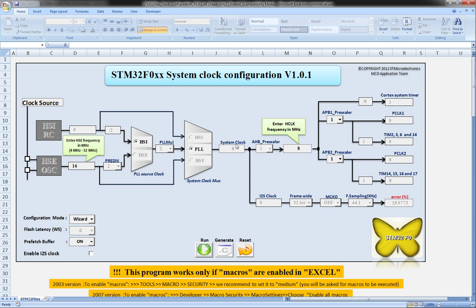Oh, I'm sorry, I forgot right here. This is for if you're using external. HSE is for external, HSI is internal. So in this one, if we wanted an external, then we can specify from 4 to 32 megahertz for an external one. Whereas we're using the internal one, the HSI clock is 8. It just bridges it through, and then we can also do the prescaler and scale it basically.